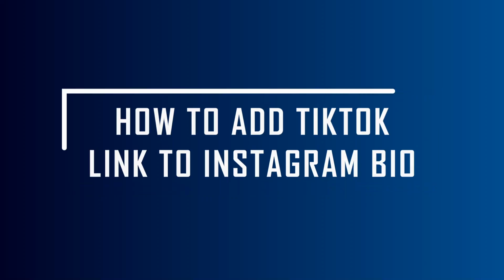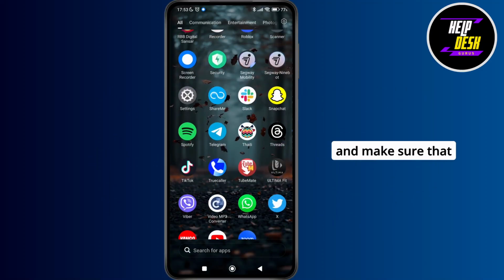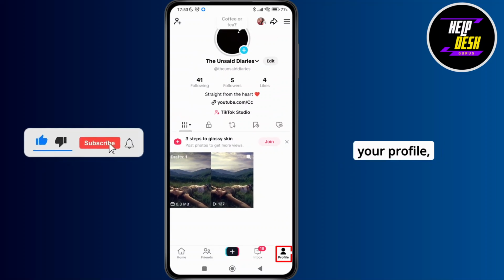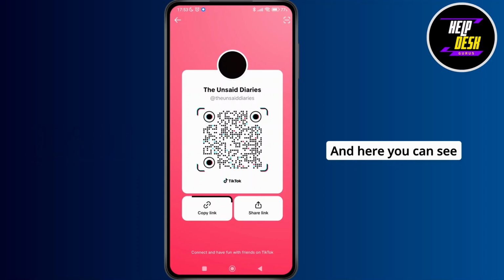So without any delay, let's get started. First of all, what you need to do is launch the TikTok application on your device and make sure that you're logged into your account. Then simply tap on your profile. As you tap on your profile, simply select the share icon at the top right corner, and here you can see the option of copy link.